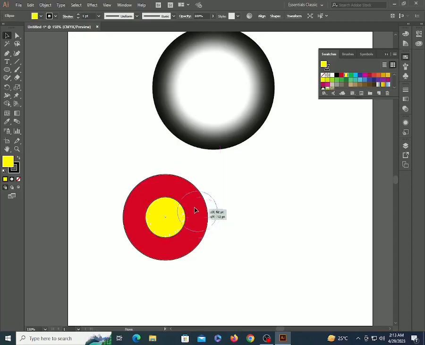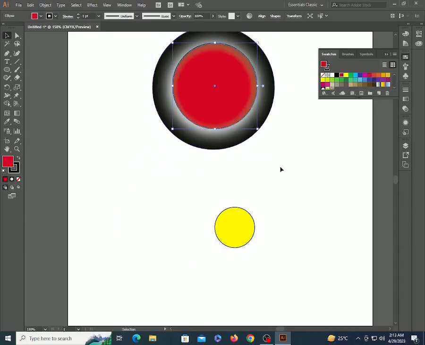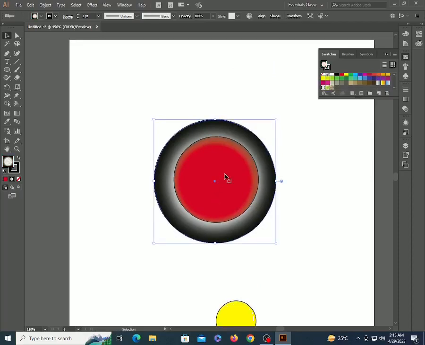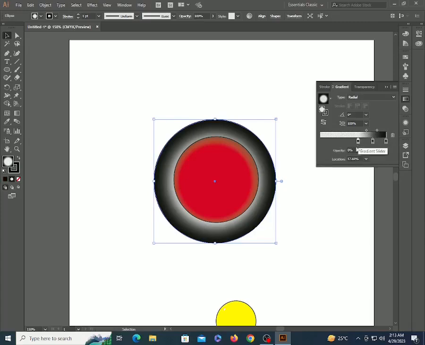Now notice, the area which is covered by the yellow color is completely solid and I can't see behind the yellow. Now place it here, send it to back. See, red is still visible, although it is behind. Select the color and see their opacities. This is 0%, this 65%, and this 96%.